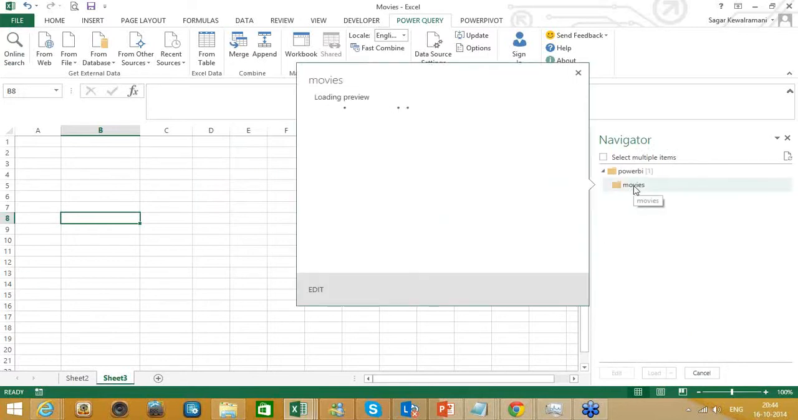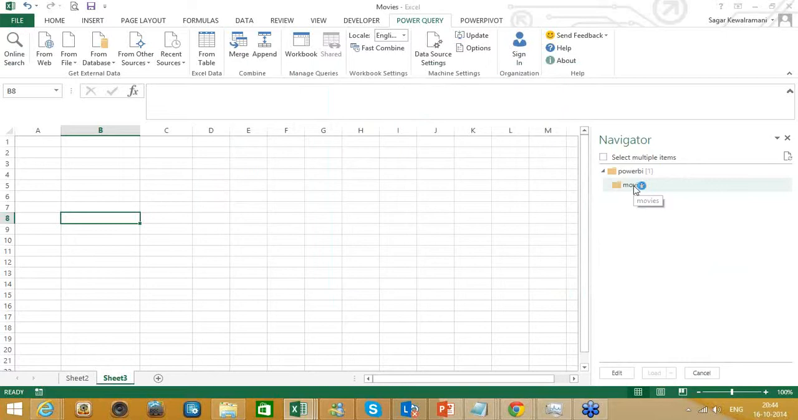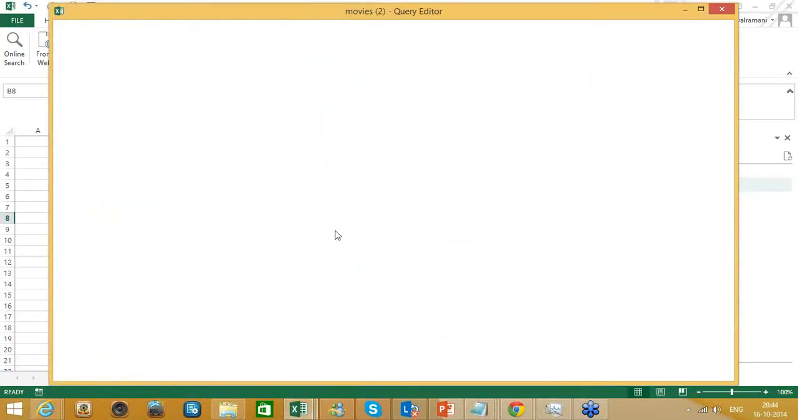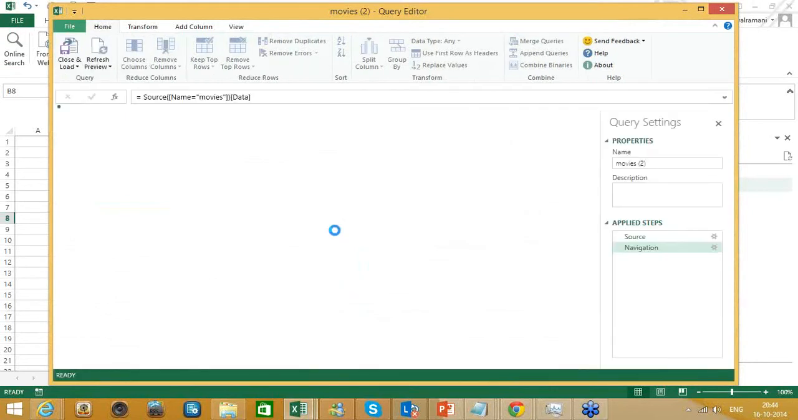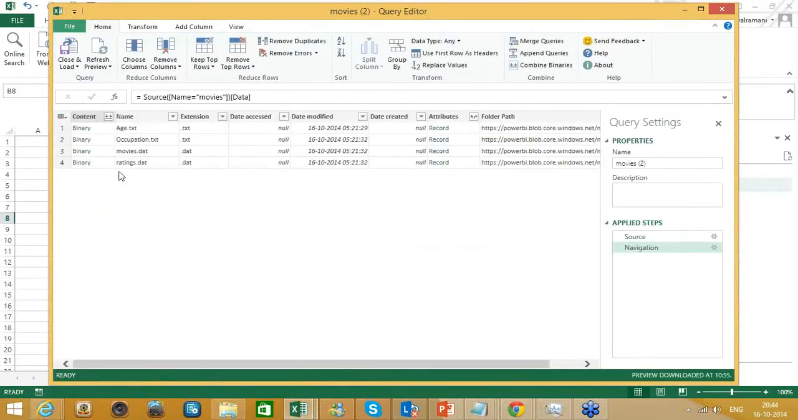So I have a folder movie over there. When I double click on it, it lists out all the files that are available on that blob storage. It shows that there is an age file, a movies file, and a ratings file. So let's start with the movies data.